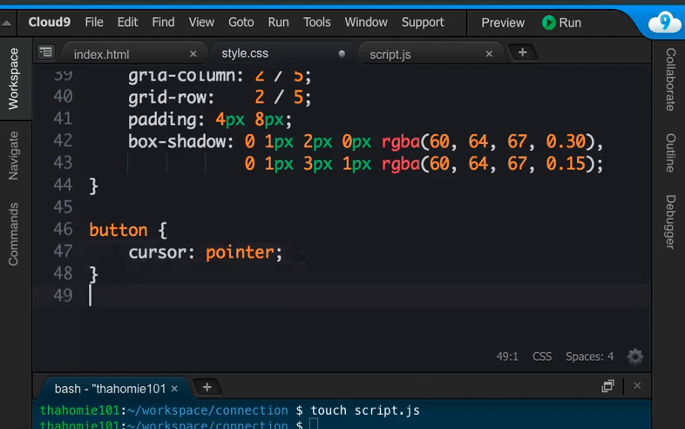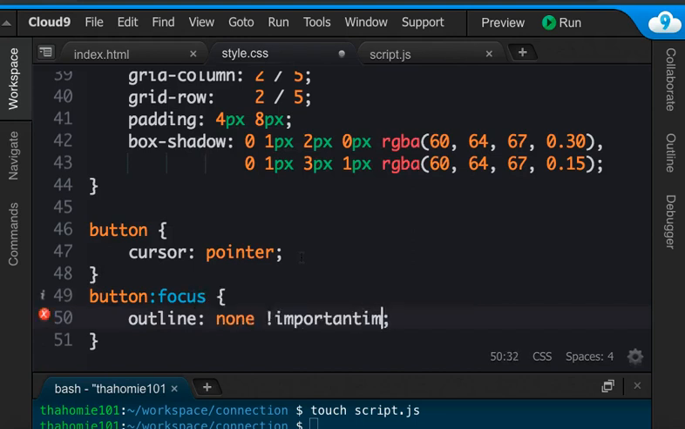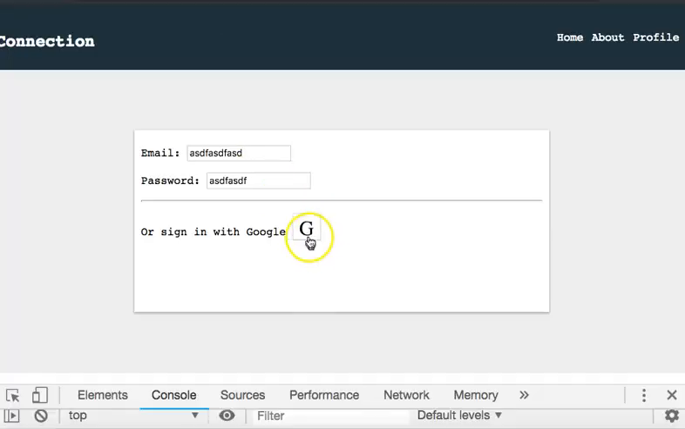I also want to say when you focus on that button, I don't want that outline to exist. Outline: none !important. I don't want that outline. So when I click on this button, it shouldn't outline itself. It should just click. That looks way nicer to me.